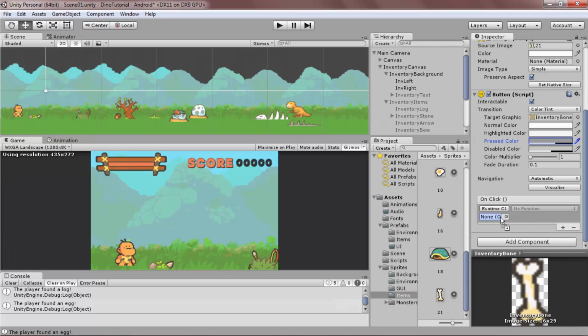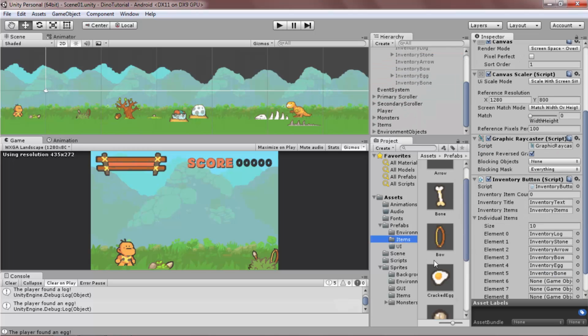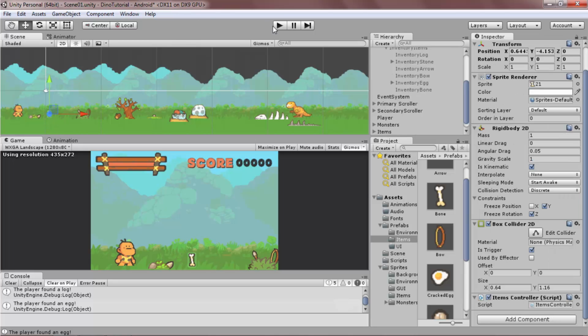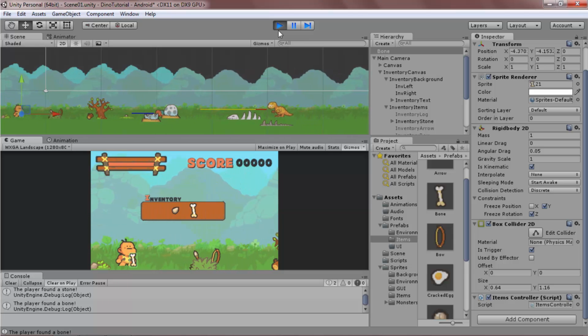I'll speed things up as I configure the button, just like normal. Great, now let's put the prefab bone item into the scene to see what happens. The bone inventory button displays perfectly in the inventory items grid.